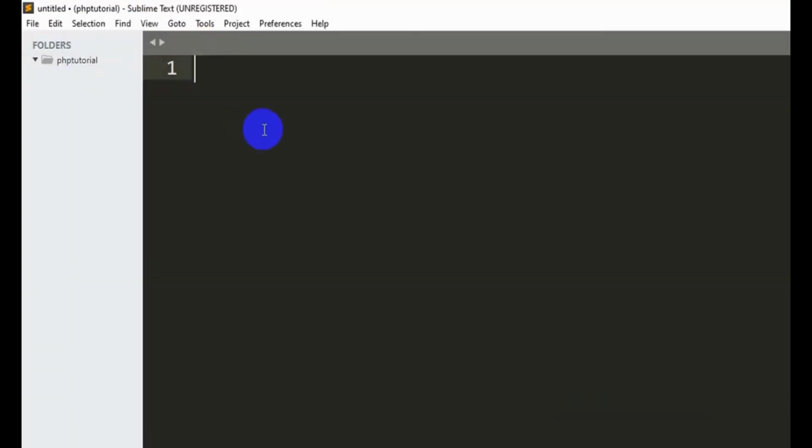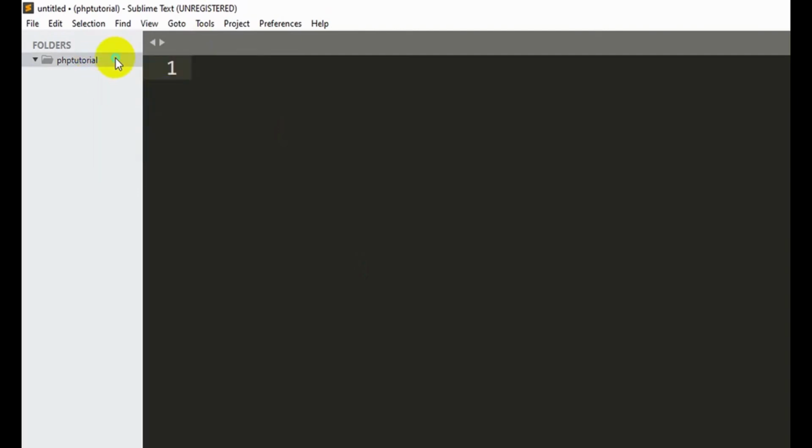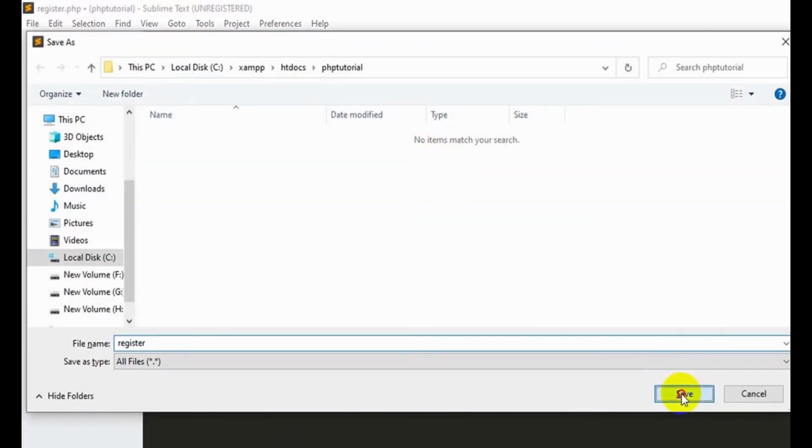So here we are going to create three files. One will be register.php, login.php, and home.php. So let's go and create those files. I'll right click over here, then click new file. So first of all, let's create register.php. So let's say register.php, then Control S, then save.